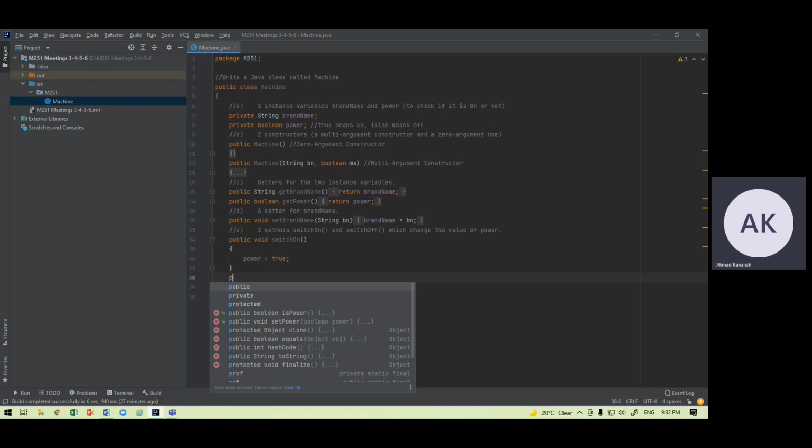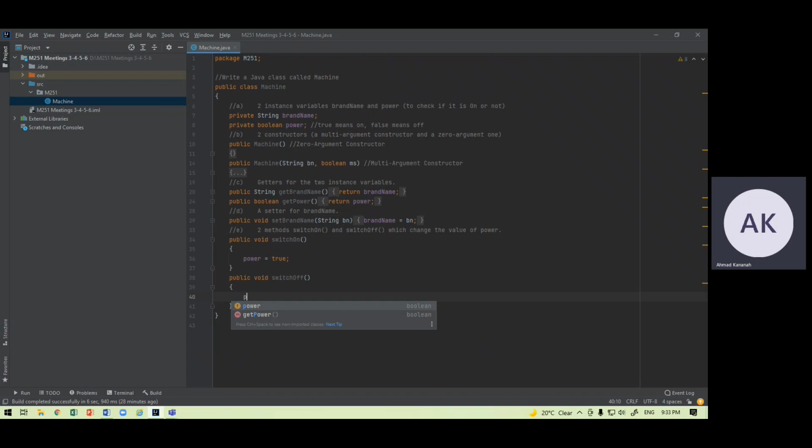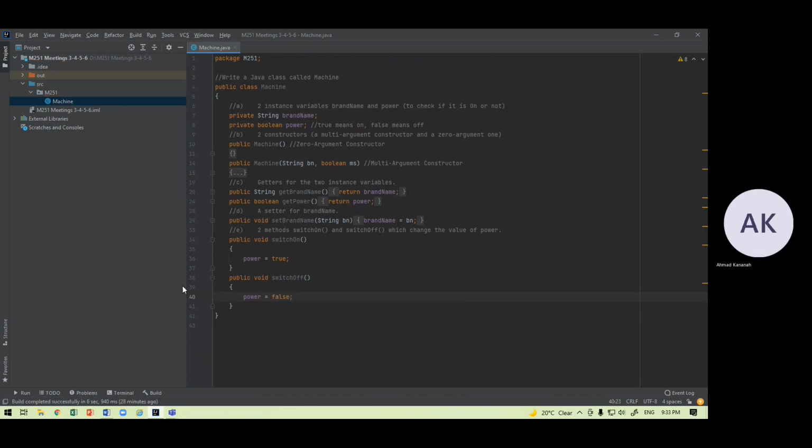Now public void switch off. This is another method. Also switch on and switch off are classified as what? As setter methods. Why? Because they change the value of the power. So power equal false. Power equal false. So these two methods.